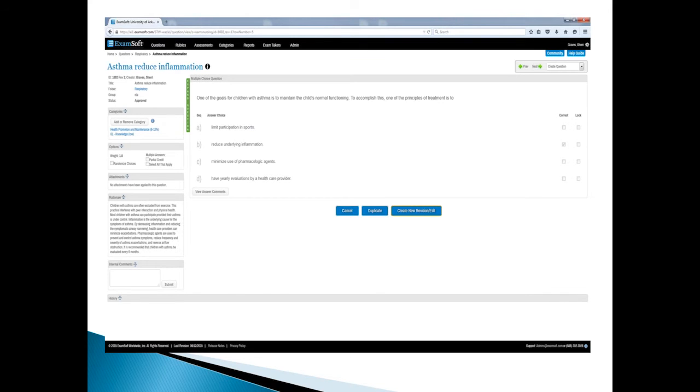So when you go into the ExamSoft database, I'm sure most of you are familiar with that, and you click on the Add or Remove category on the left side of the screen for a question. All that we're asking our faculty to do is to choose one of the client needs categories and one Bloom's category.